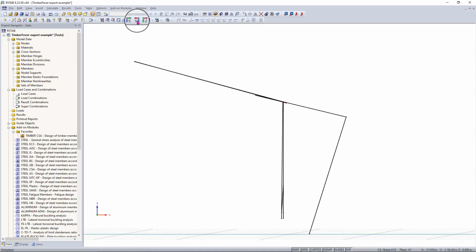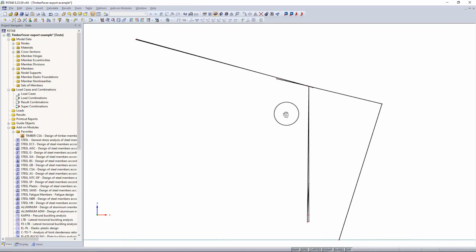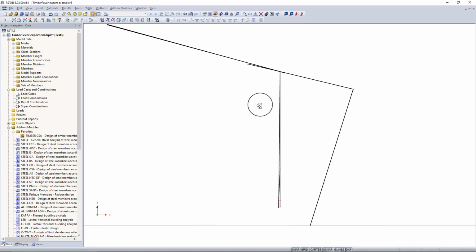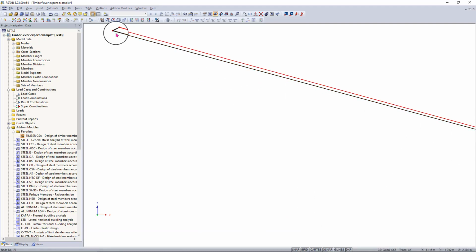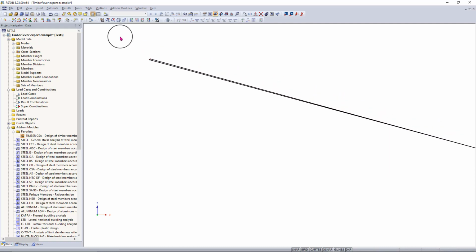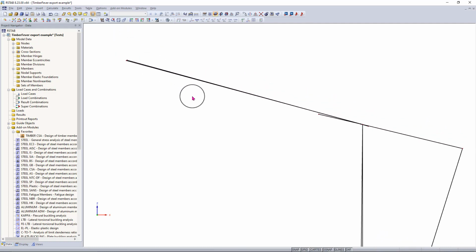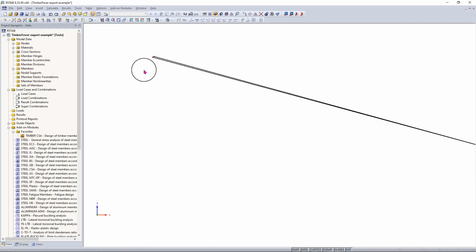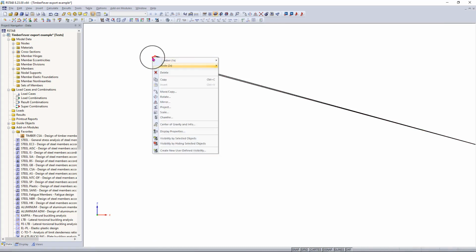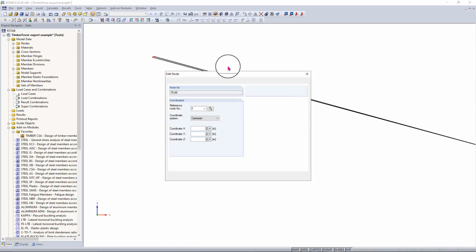So if we rotate the model, or we can also just do a view in the Y direction, you'll notice that if you zoom in up here very closely, these two nodes are not lined up with each other. And we can tell that by zooming in. So what we can do is highlight these two nodes, right click on either one of them, go to node, and then go to edit.